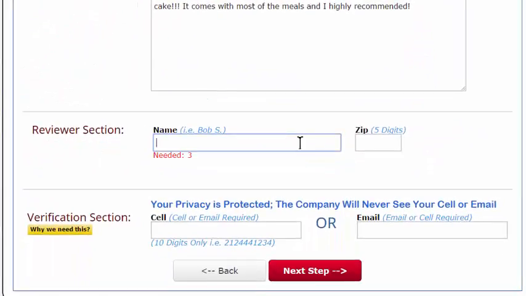The reviewer section identifies who's leaving the review, and it asks for a zip code, which is important for Google, and it'll actually check and make sure that the zip code is valid. And finally, it's going to ask for a cell number or an email.